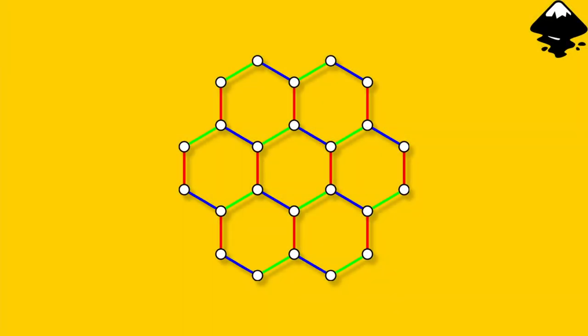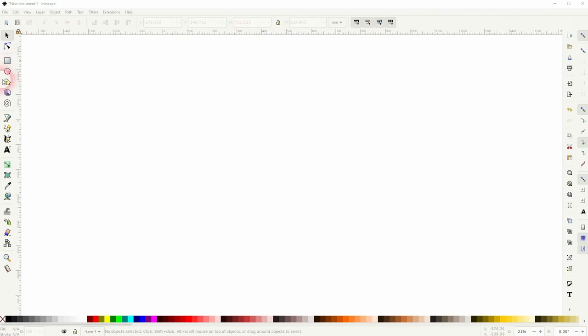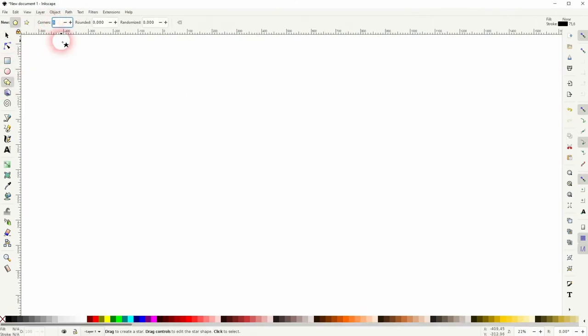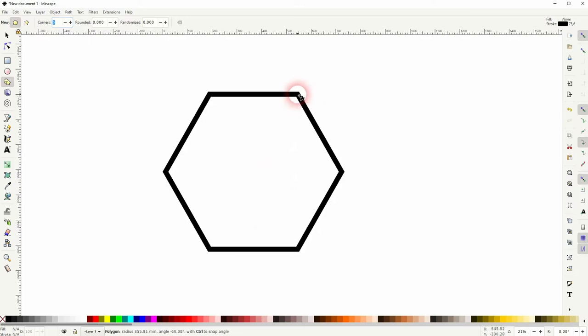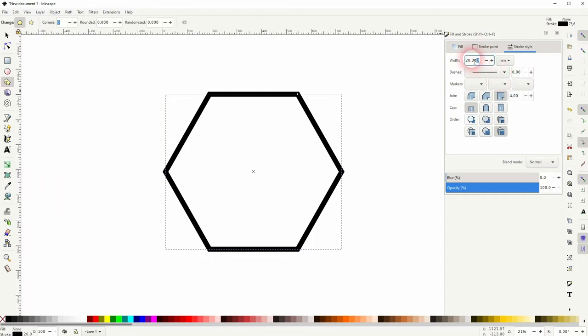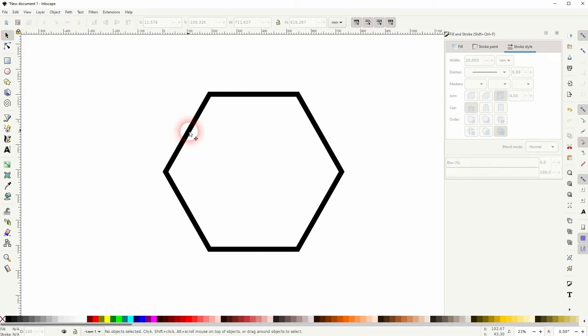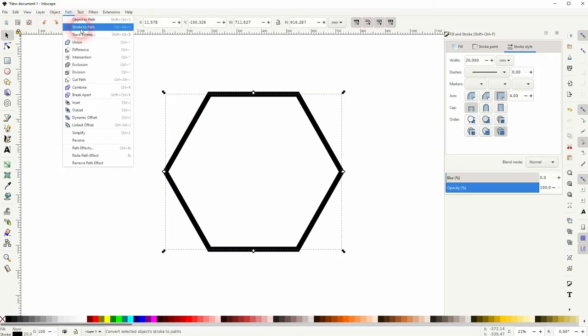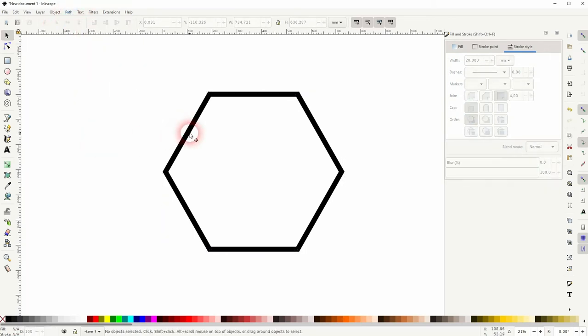Welcome back to Learning Inkscape, and this time I'm going to show you how to create these typical organic chemistry hexagons. Obviously, you don't have to use hexagons, but if you want, you need 6 corners and use the polygon tool right here. Make sure it's selected, go to Object, Fill and Stroke, and you may want to change the stroke right here on the stroke style with the width.